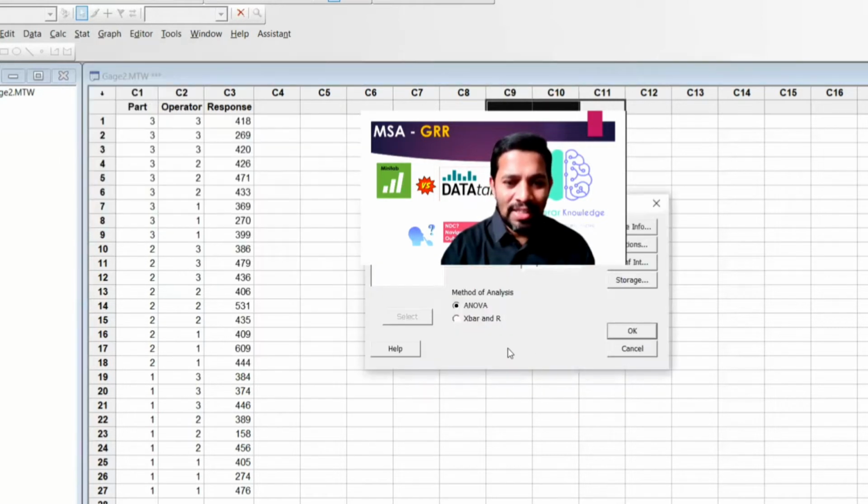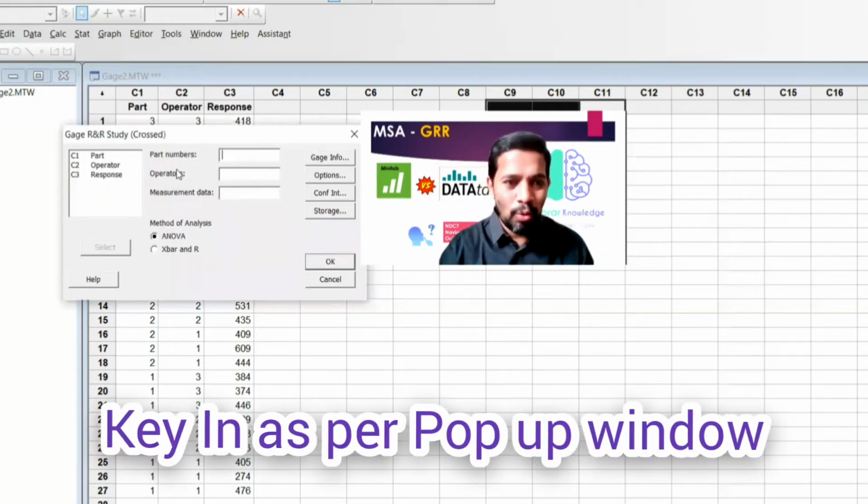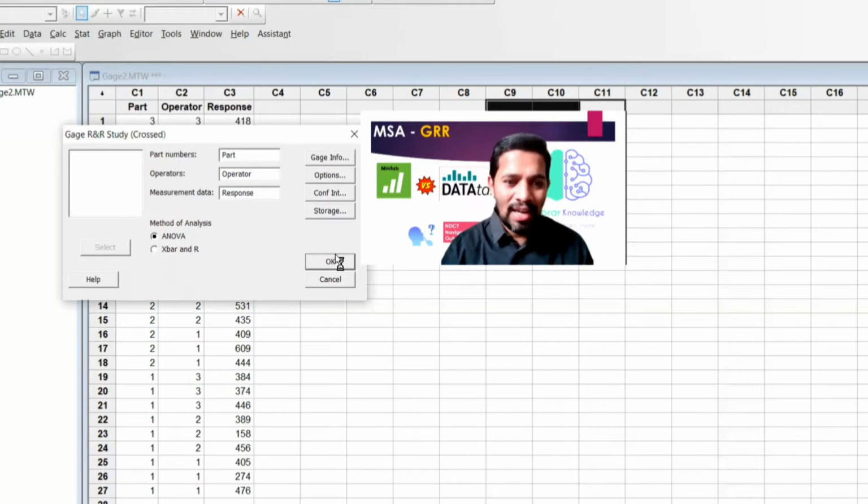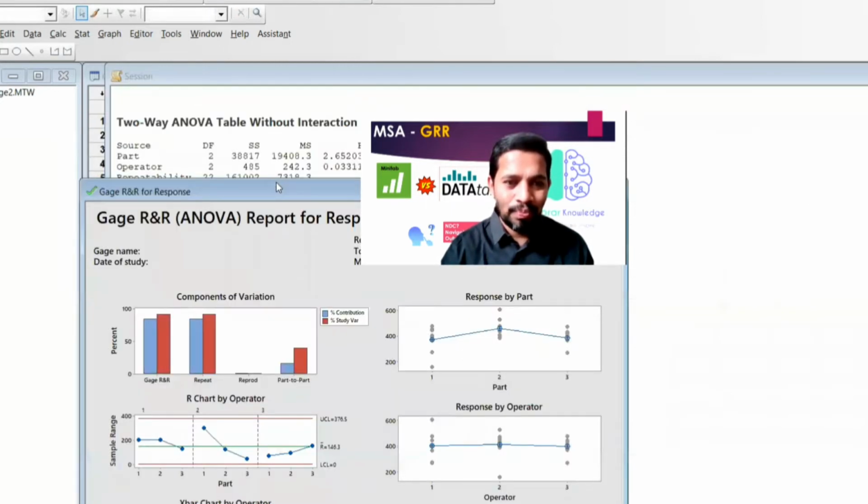When you click it, the usual window comes in. Let me just show you the window. I'm pressing F3 so that I can do it one more time. Part number, I give part; operator, I give operator; measurement value, I have a response value. The typical method being used is ANOVA, analysis of variance. Click OK, and the chart is ready now.